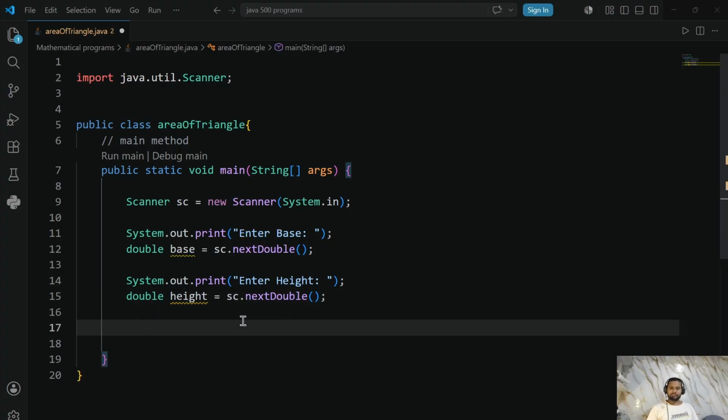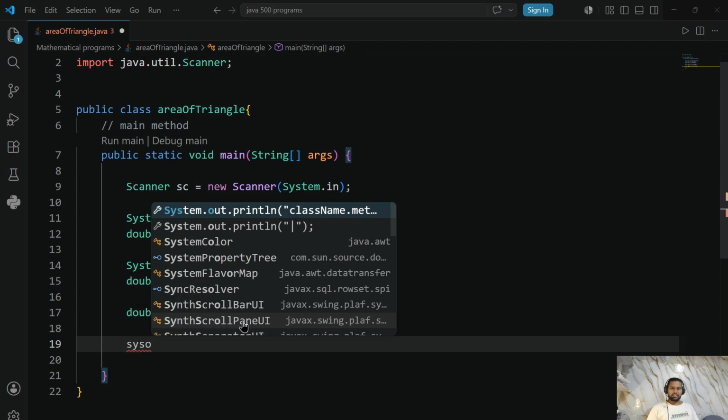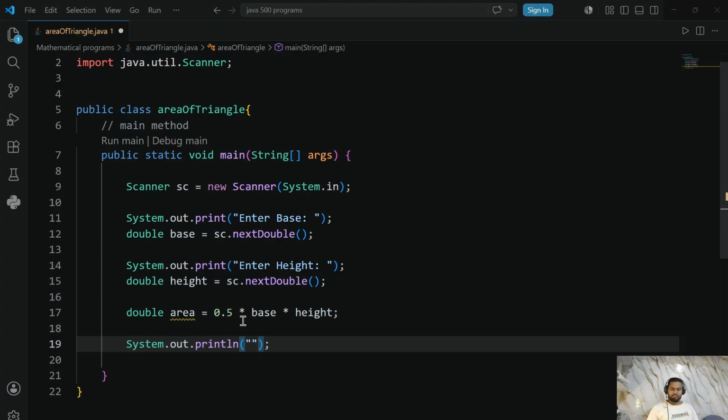Okay, now area of triangle, so it will also be double type. area equal to half, means 0.5, multiply by base and multiply by height, then semicolon. After that print it out: "Area of triangle" plus area.